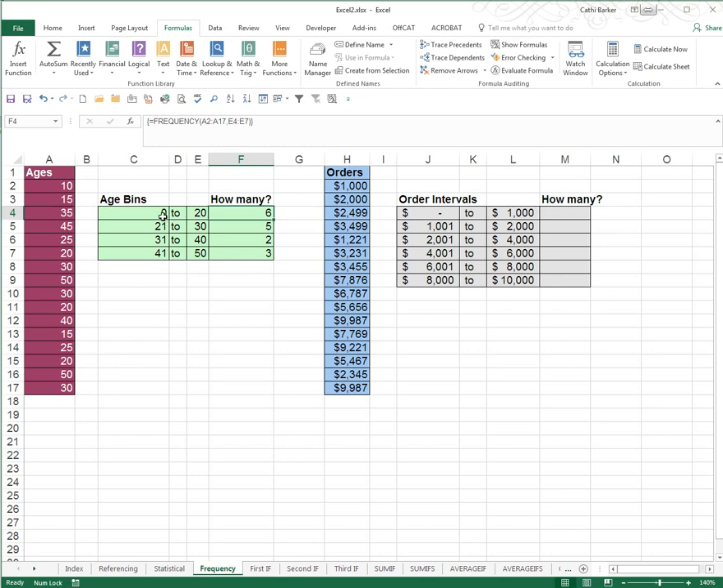You can also change these values. As we mentioned, these are actually not necessary. The formula will just work with these bin values. I could change this to 10, 25, 45, and 50. So one person is less than or equal to 10. 7 people are between 10 and 25. 6 people are between 25 and 45, and 2 people are between 45 and 50. And you can change them back again.